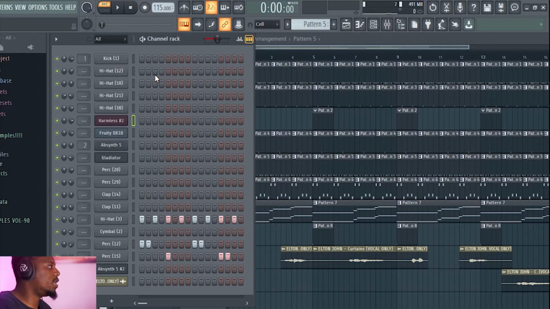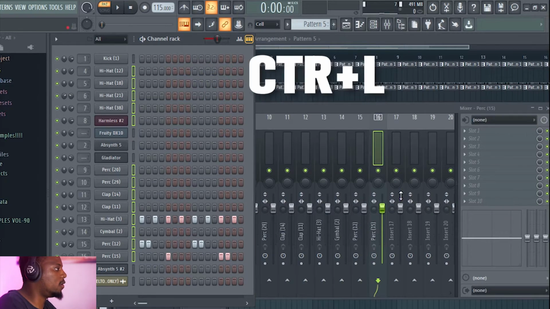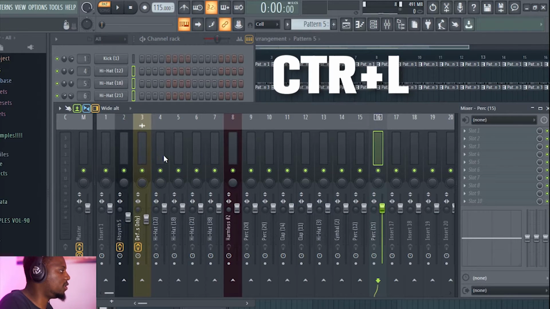So what I want to do is send all these drums into the mixer, and then I'm gonna route all these drums into one bus. So that'll be our drum bus. What I'm going to do is select all of these, just the drums and the percussion, and then I'll press Ctrl L to send to the mixer.